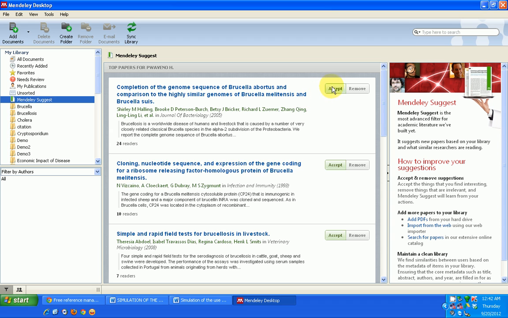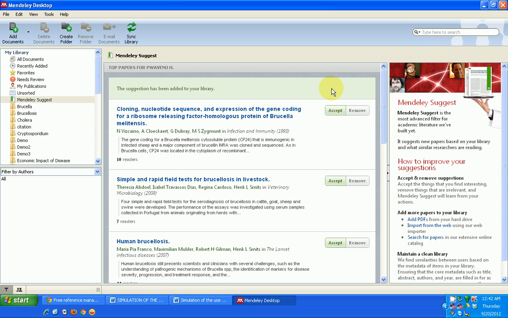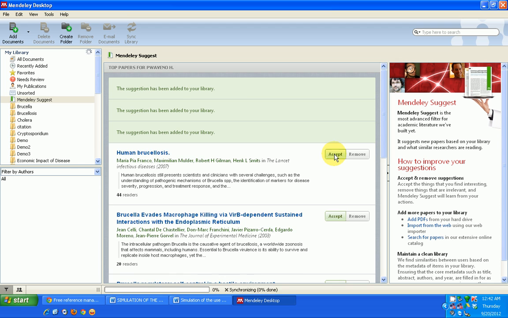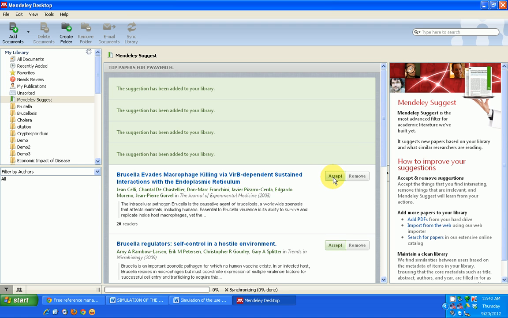All right. So, if I want the papers, all I need to do is click on accept. Okay. It is added to my library. Accept. It is added to my library.